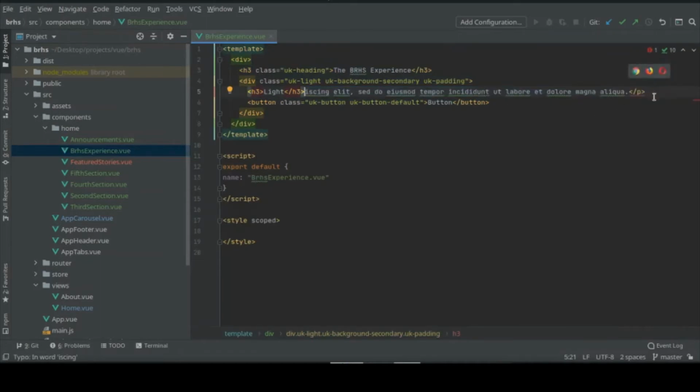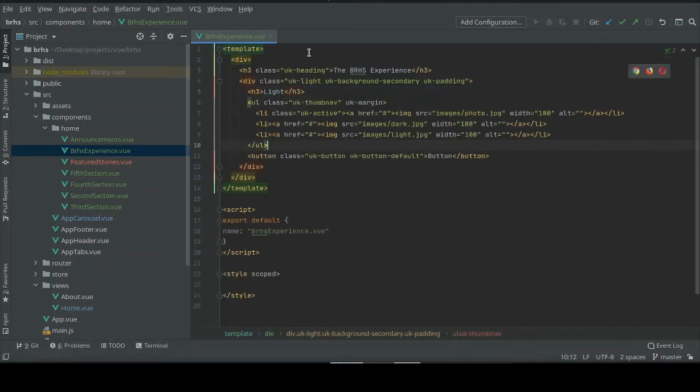Let me just get rid of all of it. Paste that right there. So we have a UL and an LI, LI whatever, and we can have a button that says View All or View More, I guess. Why do I always type like that?